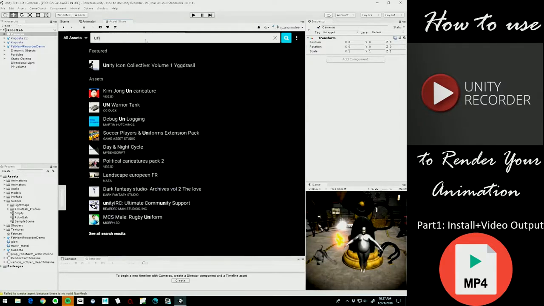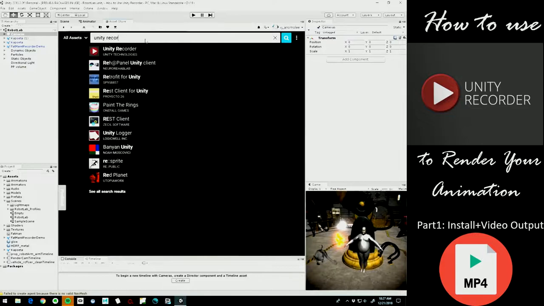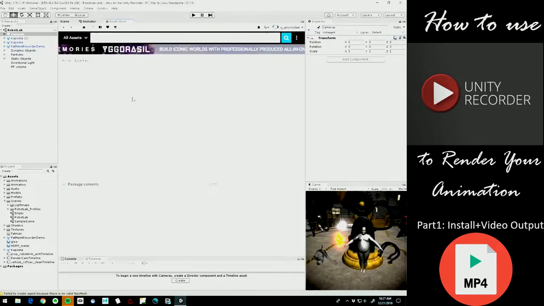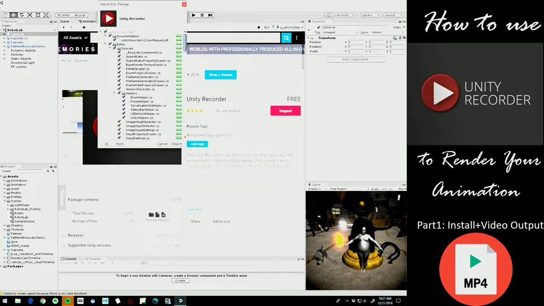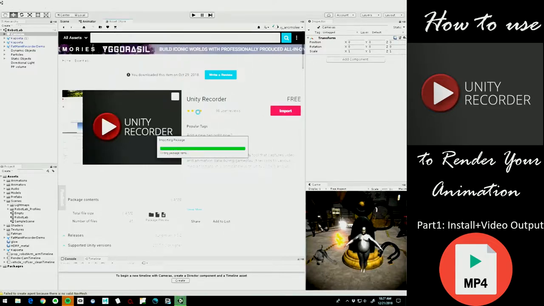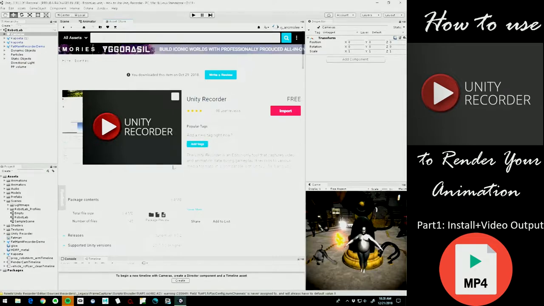So we're looking for the Unity Recorder. Click that. Okay, so just go ahead and import that. And you may have to download first, because I've already downloaded it. So you have 2 steps there, download, then import. Just import the whole thing right into your project. And as soon as that's done importing and compiling scripts, you're going to have a folder in your project pane called Unity Recorder. There we go.